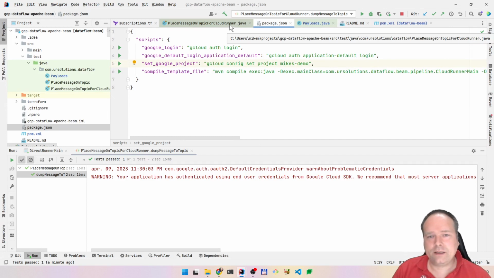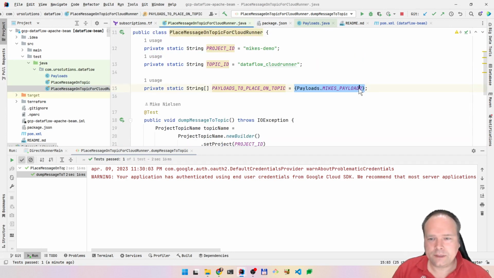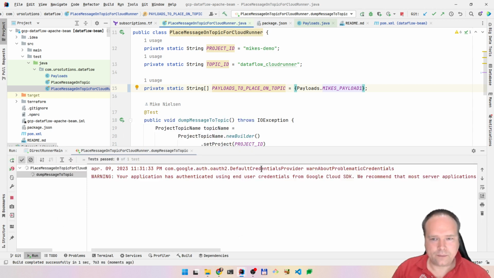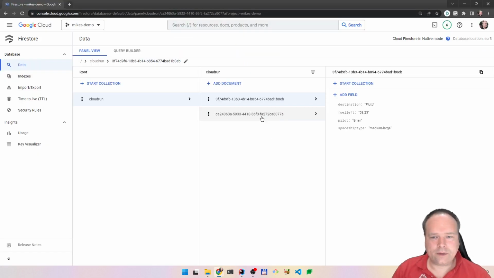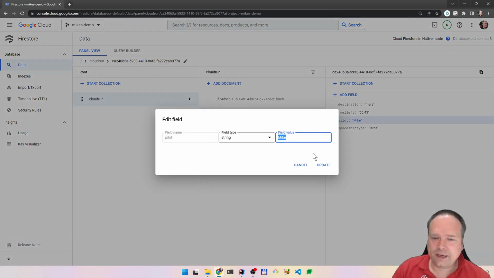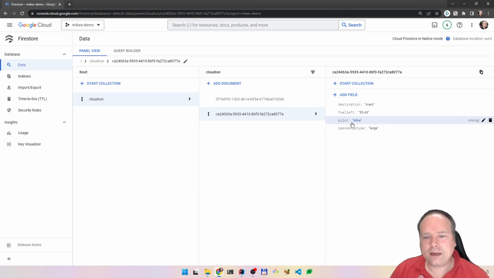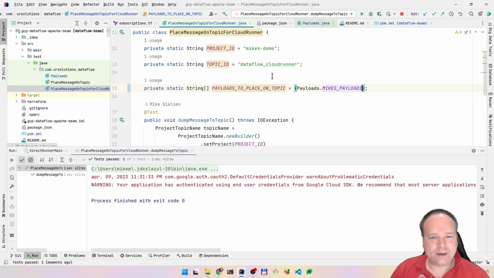It just happens instantaneously. So let us try again with number 1 right here. We run again. And now we got a second message right here. Of course, I could have changed the values. I actually did, yes, because now it's destination Mars. The pilot is Mike. Yes, I'm happy. And the spaceship type is large. So that is a little bit more there.